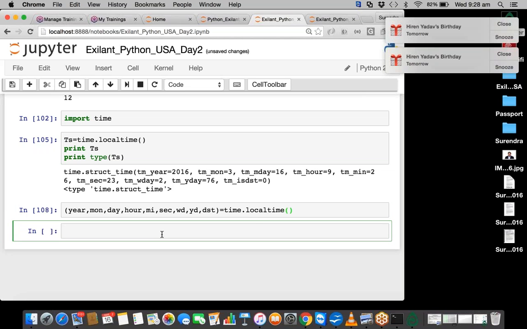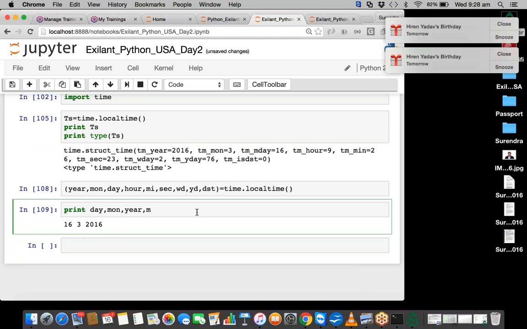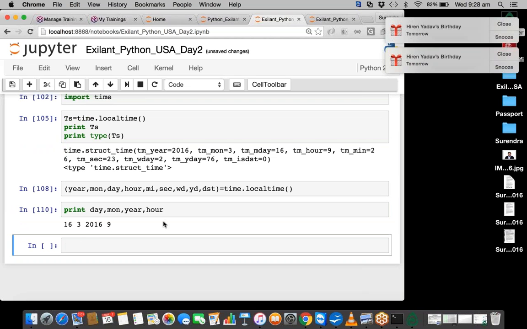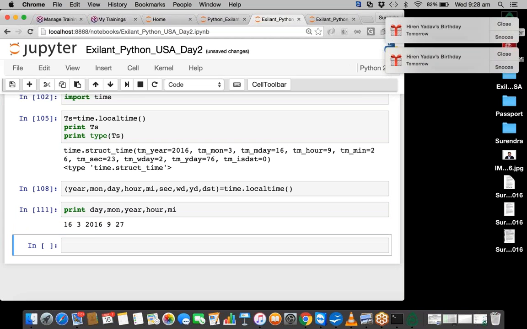Now let's see the use of this. What do you want? You can just print now. So you want year, month, and day. You can decide what order you want again. You want to say day, month, and year, whatever. You got it. So today is the 16/3/2016. Whatever you want, hour, minute, from your machine you are going to get the result now.